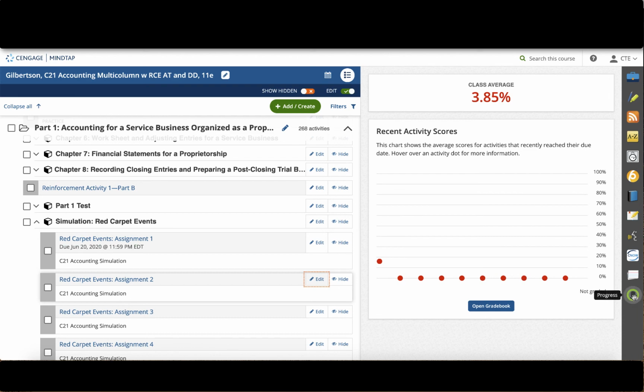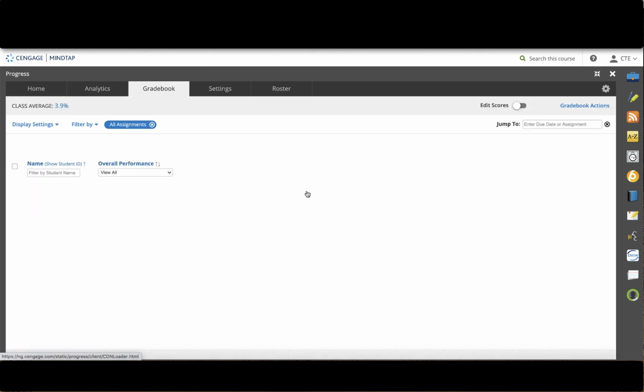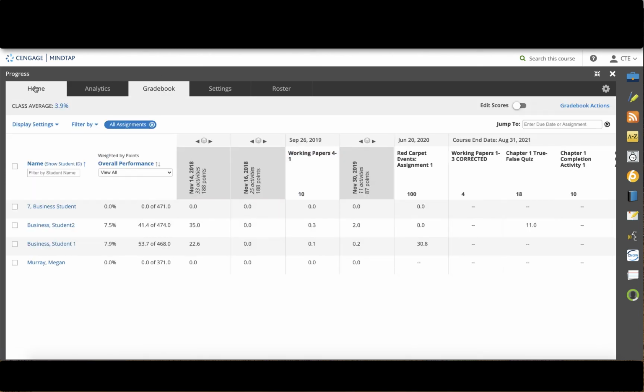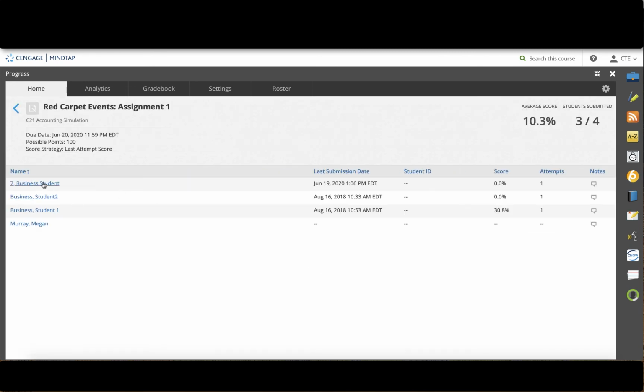I will go into the Progress app, and on the first tab that opens under the Home tab, it should appear under Upcoming Assignments. I could also always find this assignment in the gradebook itself, but I'm going to use it here, this nice quick link. It's an upcoming assignment. I'll click on the Red Carpets Event assignment, and I'll see all the students who submitted, as well as their score and the number of attempts.